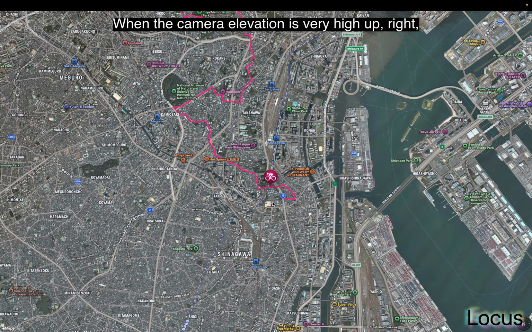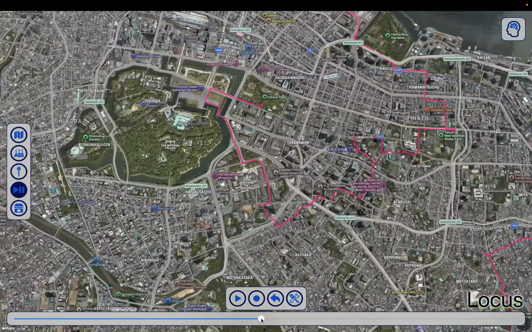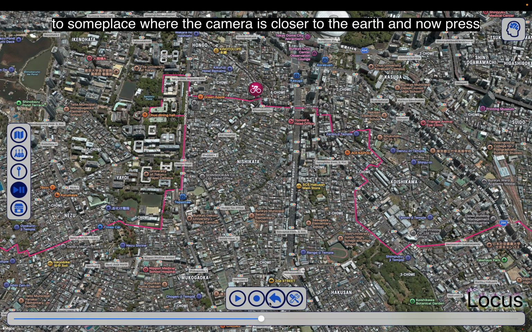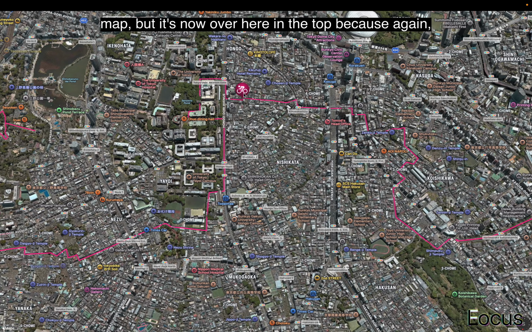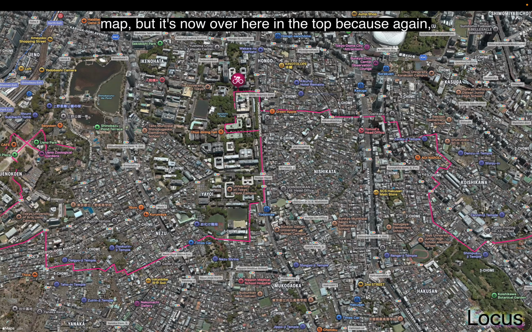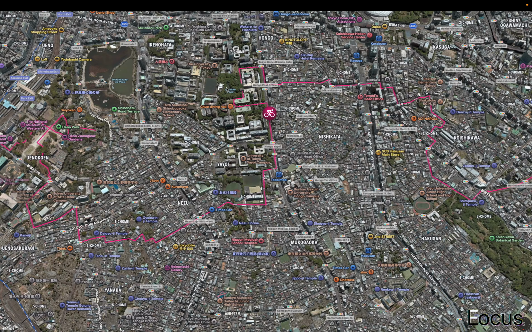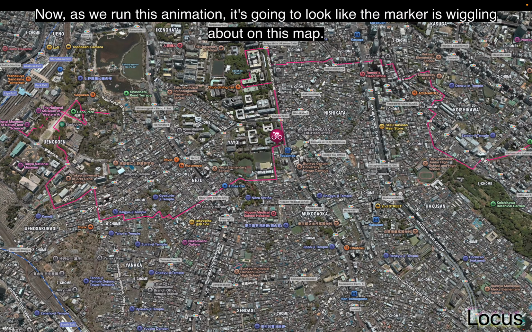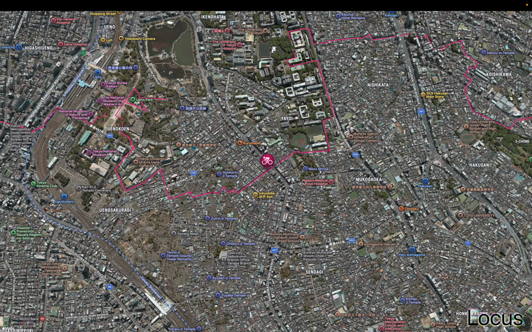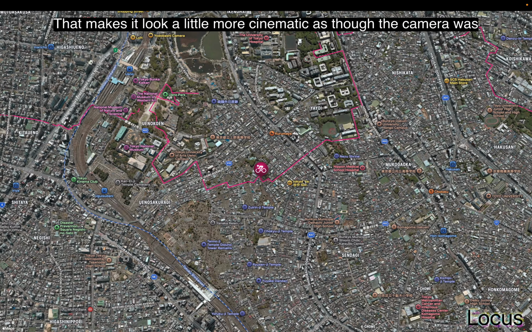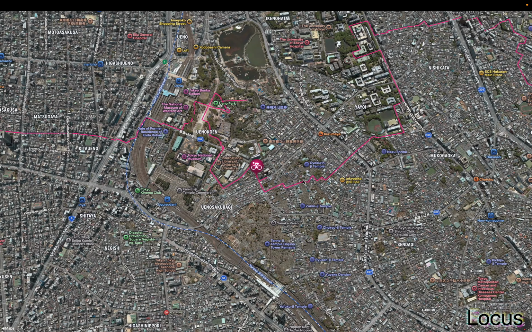When the camera elevation is very high up, right, it's less observable. But if we jump ahead in the route to some place where the camera is closer to the earth and now press play, you'll notice that the marker is not in the center of the map, but it's now over here in the top. Because again, we have decoupled the camera animation from the marker animation. And this is looking pretty good. Now, as we run this animation, it's going to look like the marker is wiggling about on this map. That makes it look a little more cinematic, as though the camera was maybe a bird flying overhead and the camera's not perfectly following the marker.